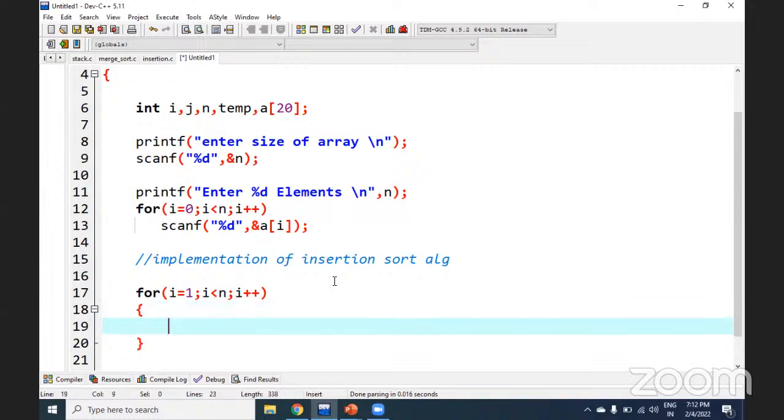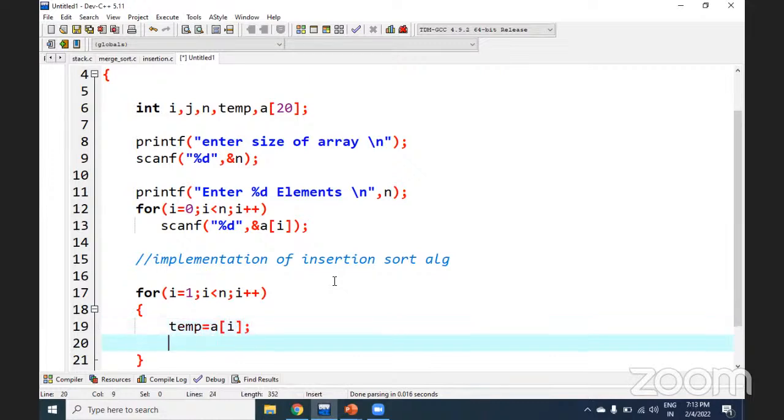So the first element, and here the second element comes, right? I need to compare two elements, first and second. So my loop is going to start from the second element onwards. I want to store the A of I value, that means A of 1 value, right? A of 1 value I stored into temporary.